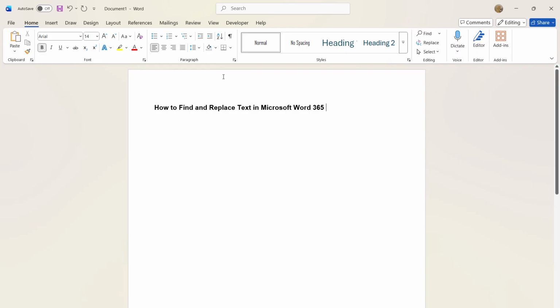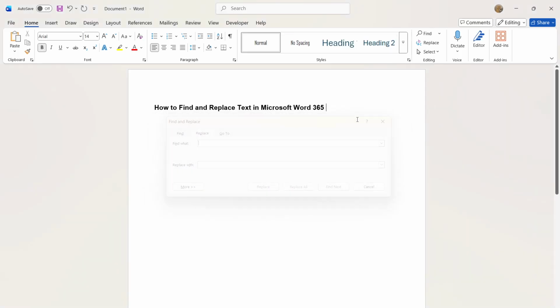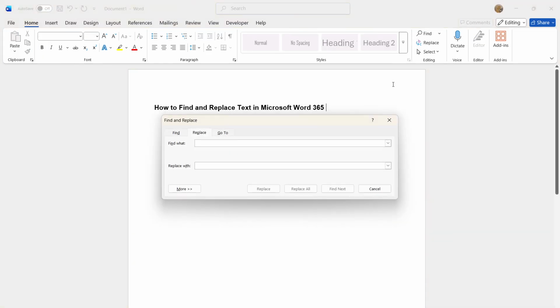First, open the Find and Replace tool. The quickest way is to press Ctrl+H on your keyboard. If you prefer using the ribbon, go to the Home tab and click Replace in the editing group toward the far right. Either method opens the same dialog, so use whichever feels more natural. You'll see two main fields and a few buttons that control how the changes are applied.